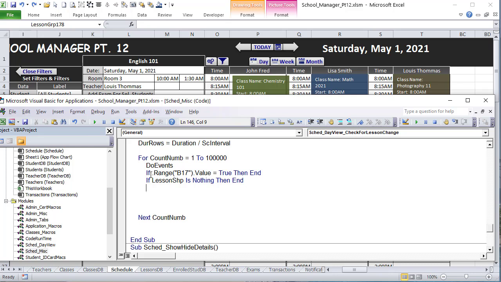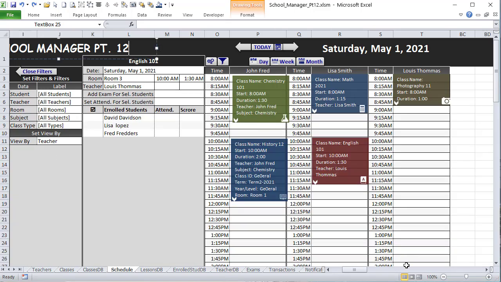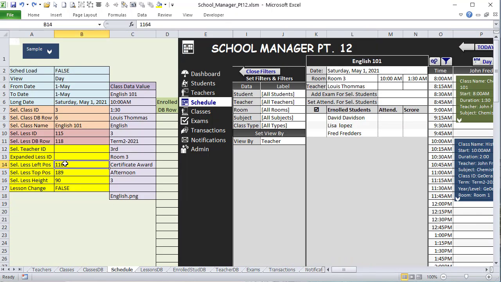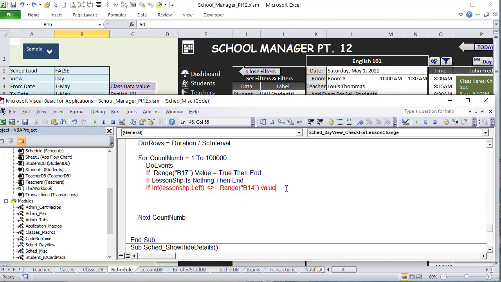Okay, so assuming that it exists, if the integer, I'm using whole numbers here, the lesson shape dot left position does not equal, where's our left position located? Our left position is located in B14 dot range B14 dot value. So if there's a change, the integer of the left position does not equal B14, or we need to check for the top, or we need to check for the height. So 14, 15, and 16, we need to check all 3 of those to see if any one of those have been changed.